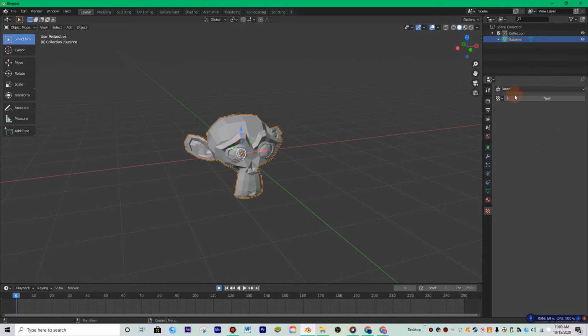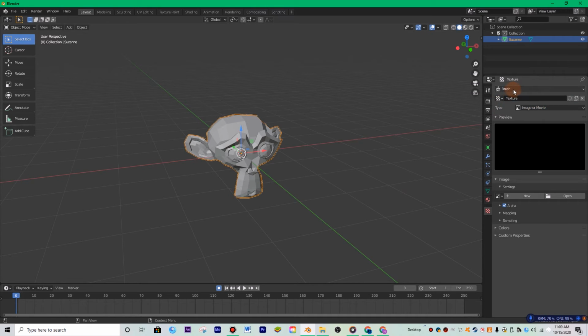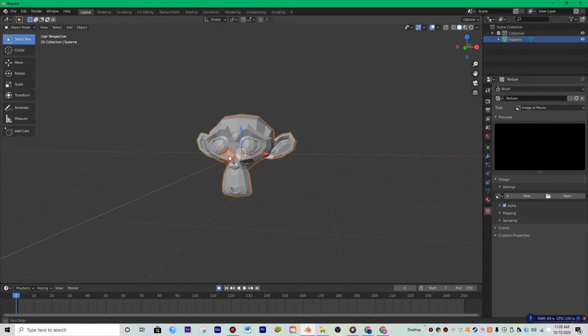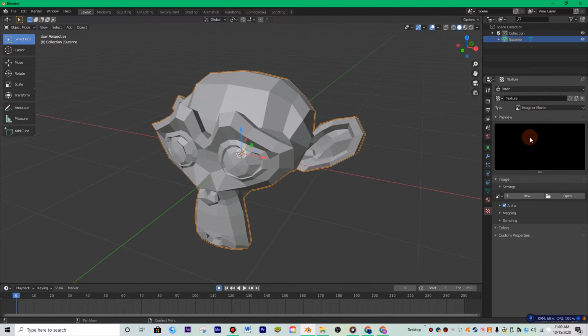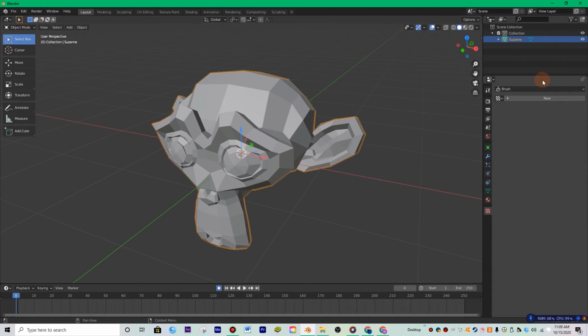And the last tab is basically for texture paint. You guys can add whichever brush you want, and you guys can just, as I said, paint on the edges and vertices on your object. I'm not going to use this, so I'm just going to hit X to delete this brush. And that's basically all for the side panel.